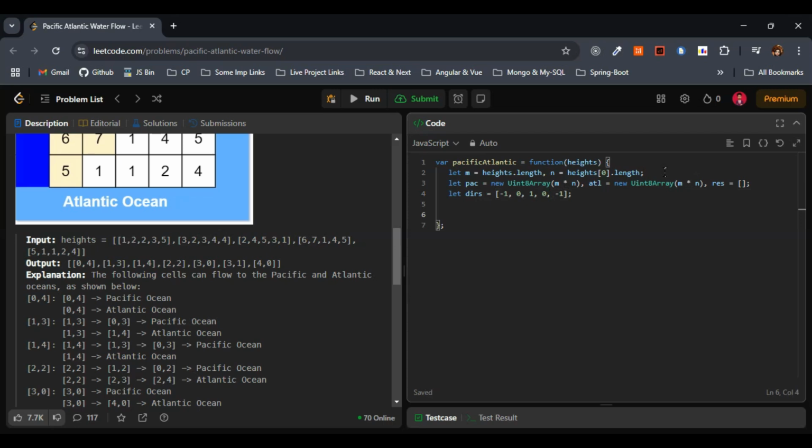So next we'll be making use of the helper function because we have to perform BFS, right, to mark the reachable cells, or we have to find the cell value which can flow into both this one Pacific Ocean as well as the Atlantic Ocean. So that is the reason we'll be making use of the BFS function here, helper function. I'll just give here BFS.